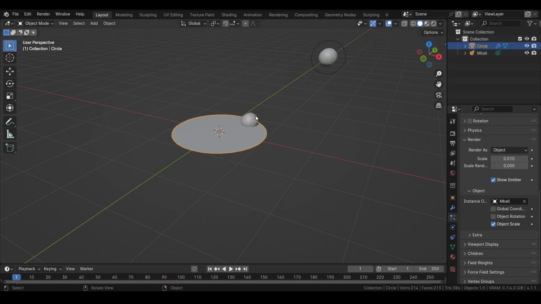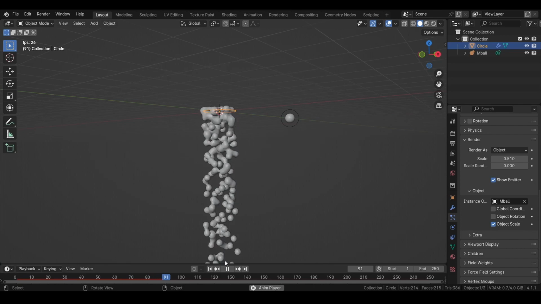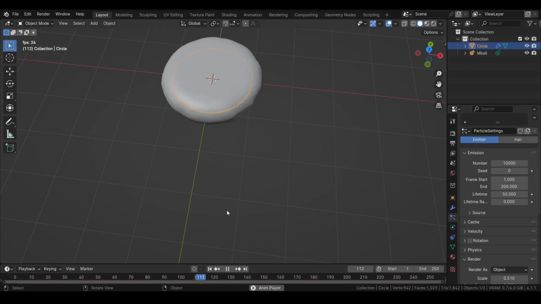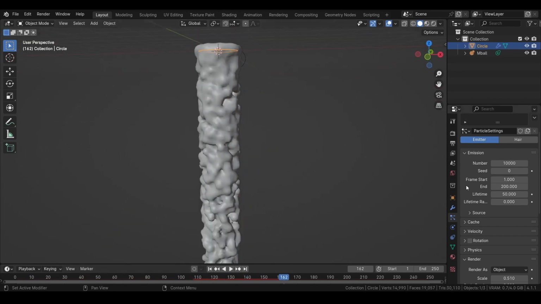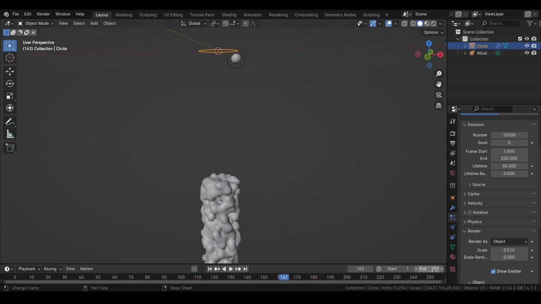You will see there's a metapole forming. Now when you press play, it will fall a bunch of metapoles. So now you can change it from 1,000 to 10,000, and it will start to look something like this. Then you can change the lifetime to 250 because the end is 250 here. The lifetime we can play with later.